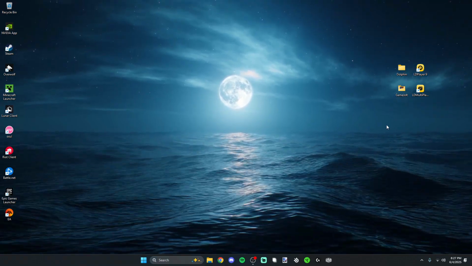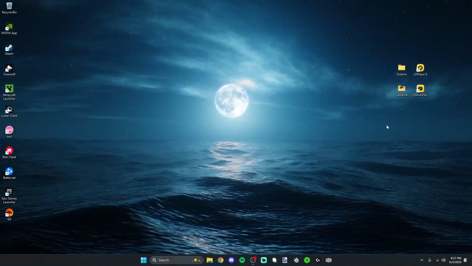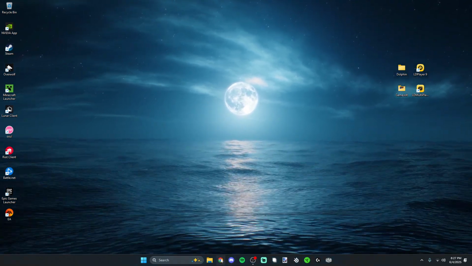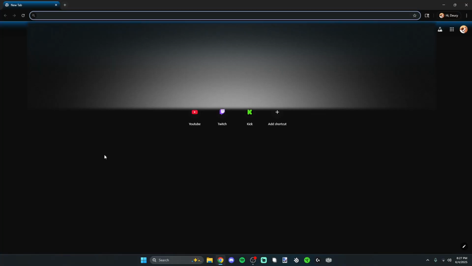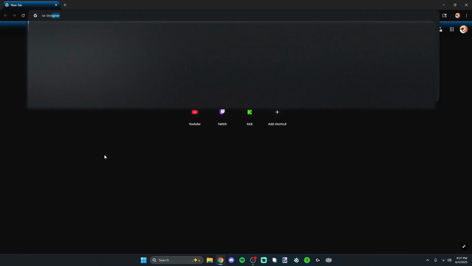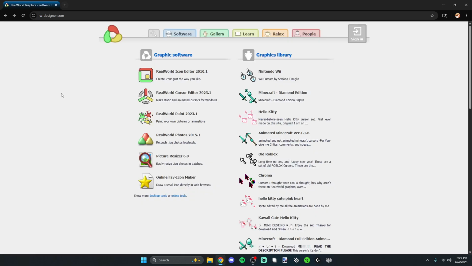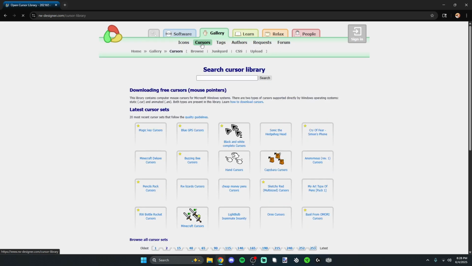Hello everyone, and in this video I'm going to be showing you how to get a custom mouse cursor. So what you're going to want to do is go into Google or your search engine and type RW Designer, Real World Graphics. Now you're here, you can go over to Gallery and then there should be a cursors option.